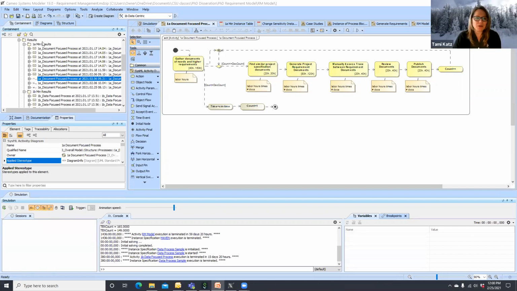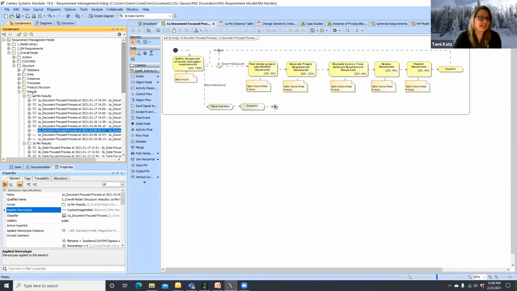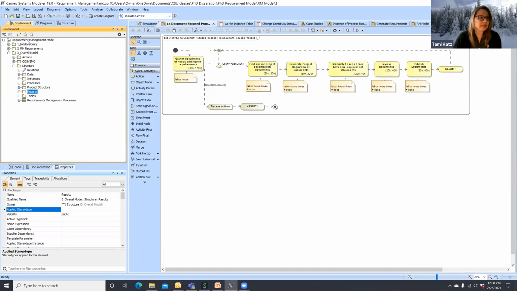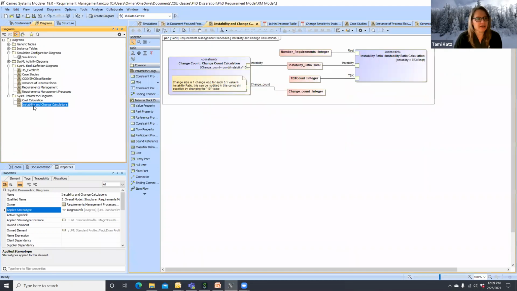Yes, and I'm going to show you in the model. I'm going to close the simulation field out here, and I'll navigate the model quickly to show you that there's a ton of stuff here. Sometimes it got very hard to manage in the containment tree, so I would always dive to my diagram tree to find things. In the parametric diagram, the instability and change calculation is here. What I call the instability ratio is my TDX over my number of requirements, and that's reflected here.